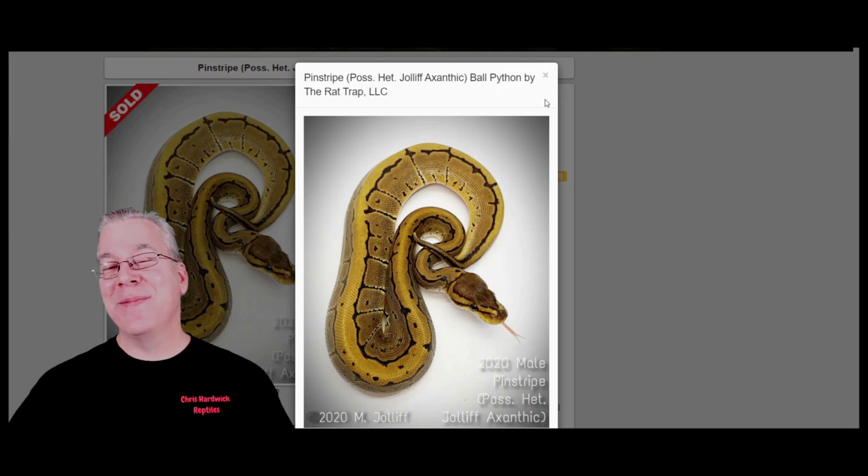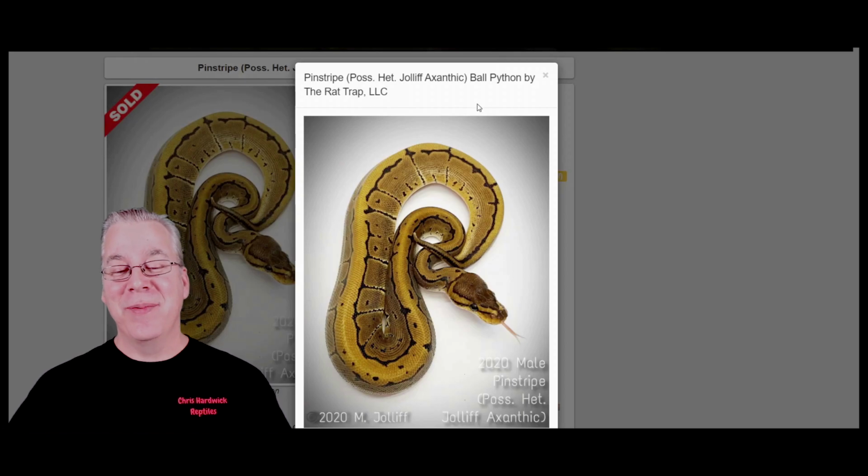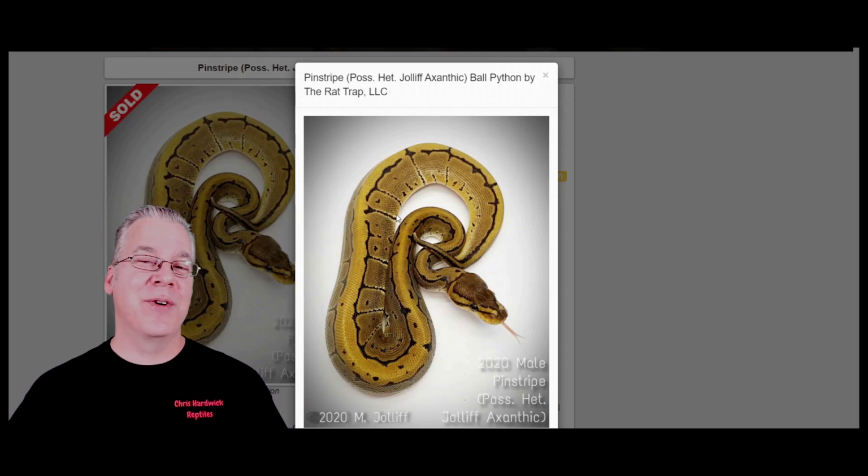So here's the pinstripe. I wanted to show you some of these other genes when we work them into the black banana. You can make some really amazing combinations, really breathtaking as far as the visual appearance. The pinstripe is definitely one of my favorite genes. Essentially, it's a bright gold snake. It's also a dominant gene, so you take a pinstripe, breed it to something else, half the offspring come out as pinstripe. And usually with the pinstripes, you get a really strong stripe right down the back of the snake.